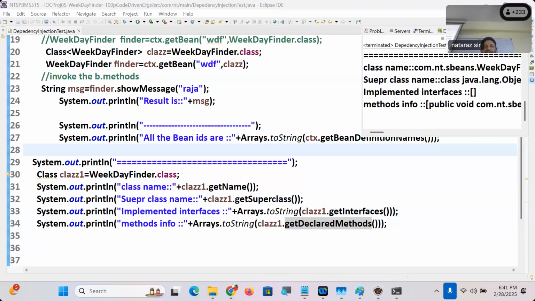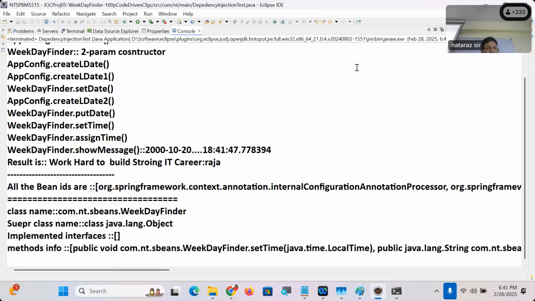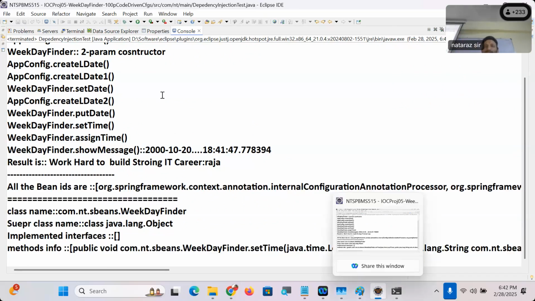Tell me. Look at the output, my dear. What is the class name? WeekdayFinder. What's the superclass name? Object. At least the compiler is generating Object as the default superclass. Okay. Any interfaces implemented by this class? That's why empty is coming.